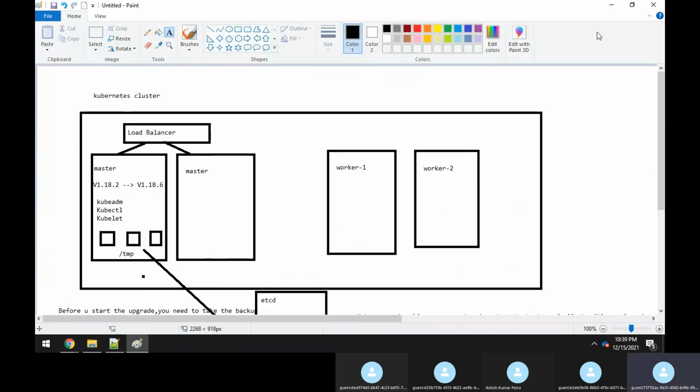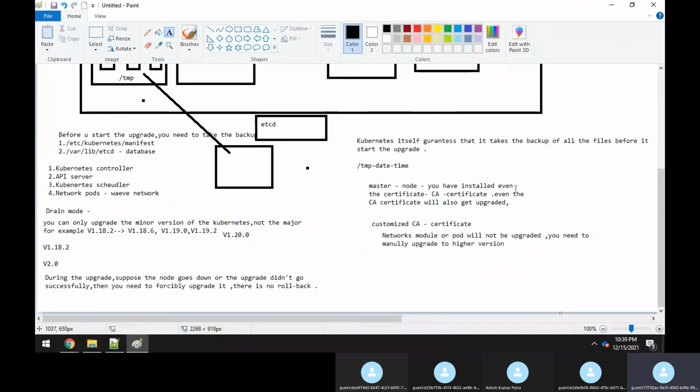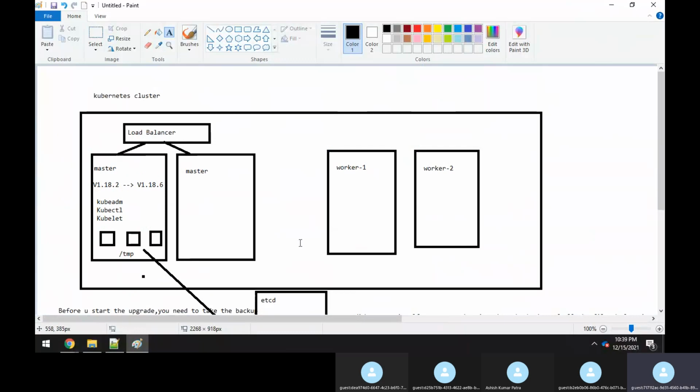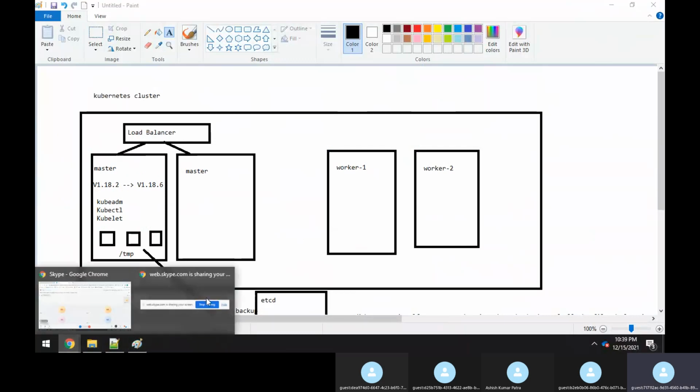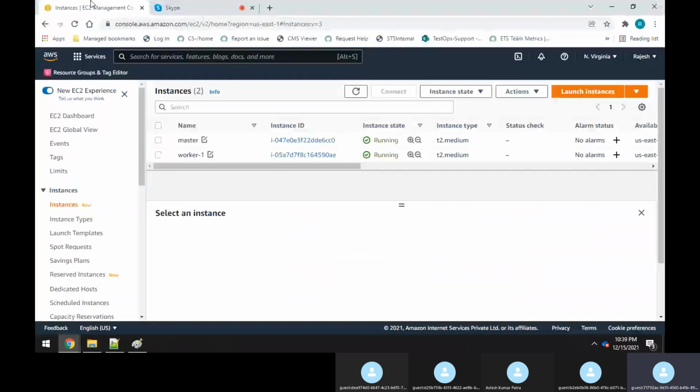Okay, so this is the theoretical part which I told you. Let me do one thing, sir. Let me log into my servers. I think I have a master node.